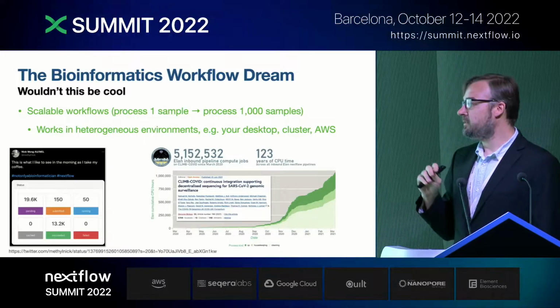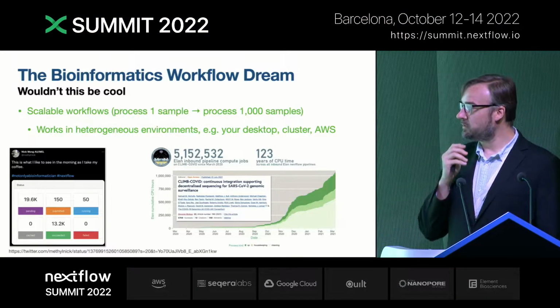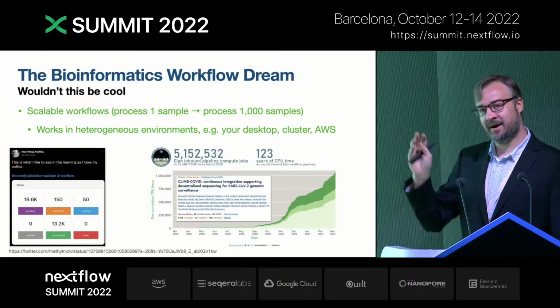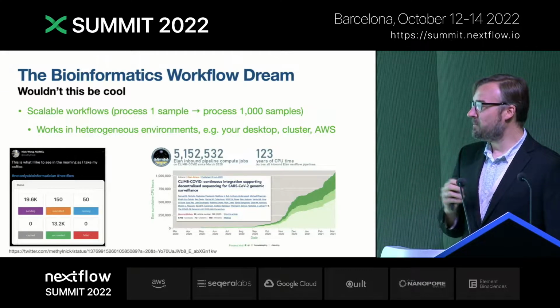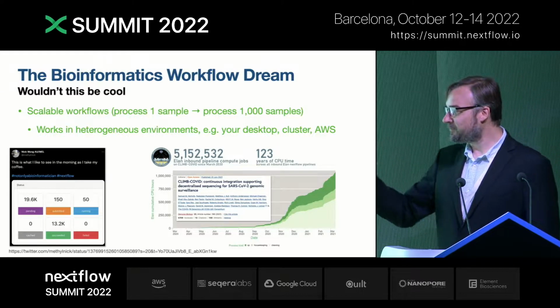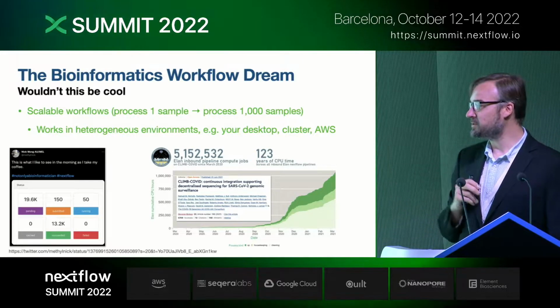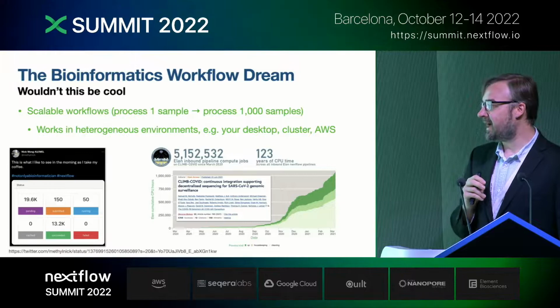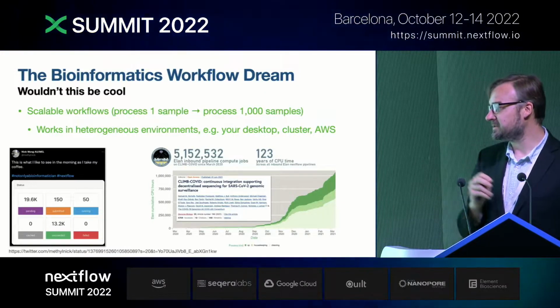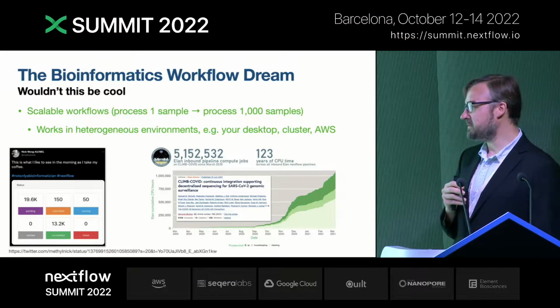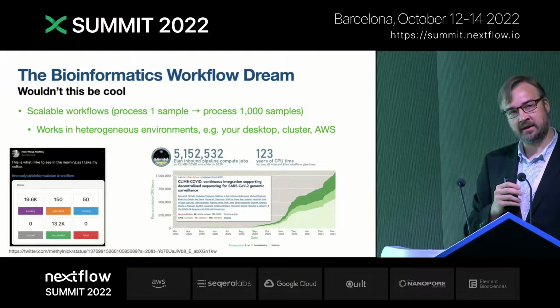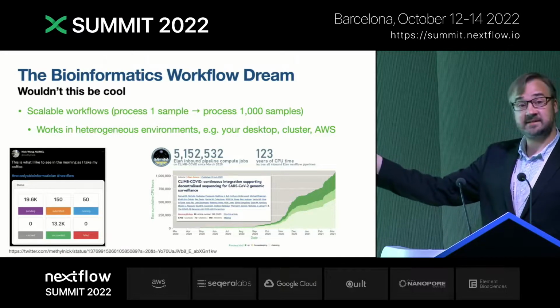So these images I have here, the one on the left is a tweet from Nick Wong. Many of you may follow him on Twitter. He frequently posts these runs from NF Tower, where you can see 19,000 jobs pending, 13,000 jobs completed, 150 currently submitted, and 50 running. So, you know, this is scale.